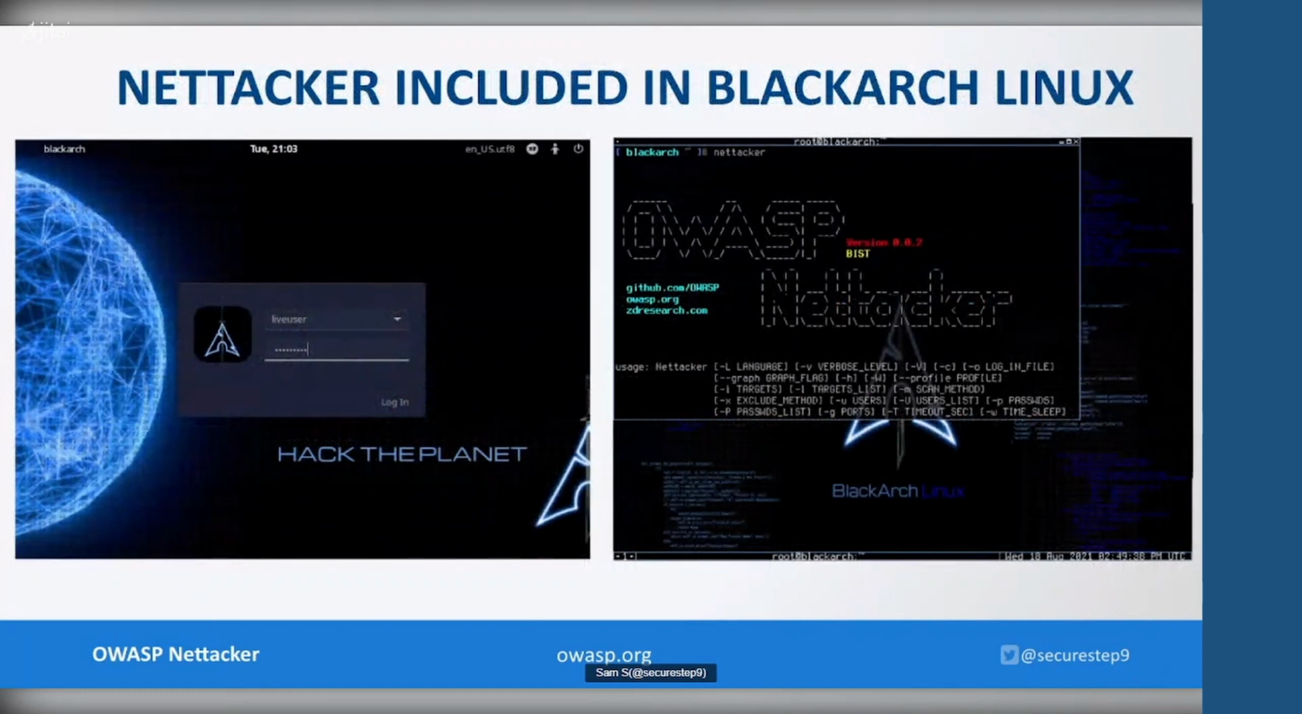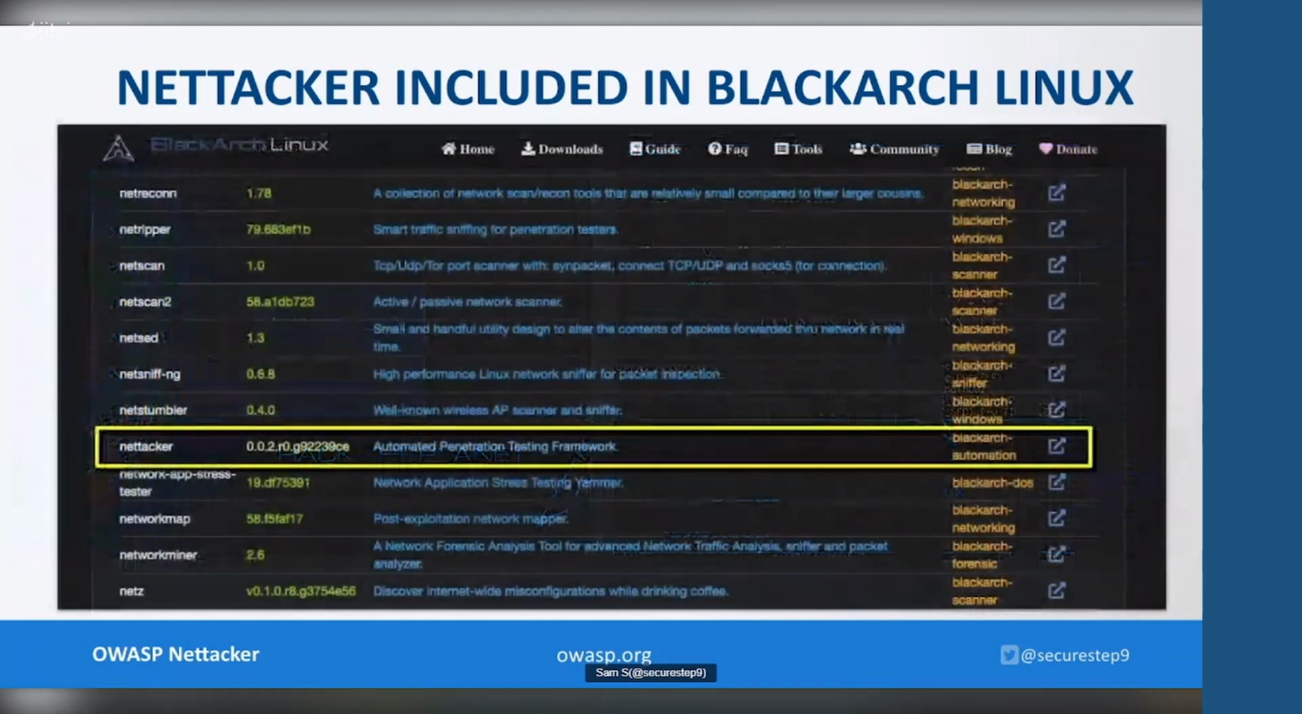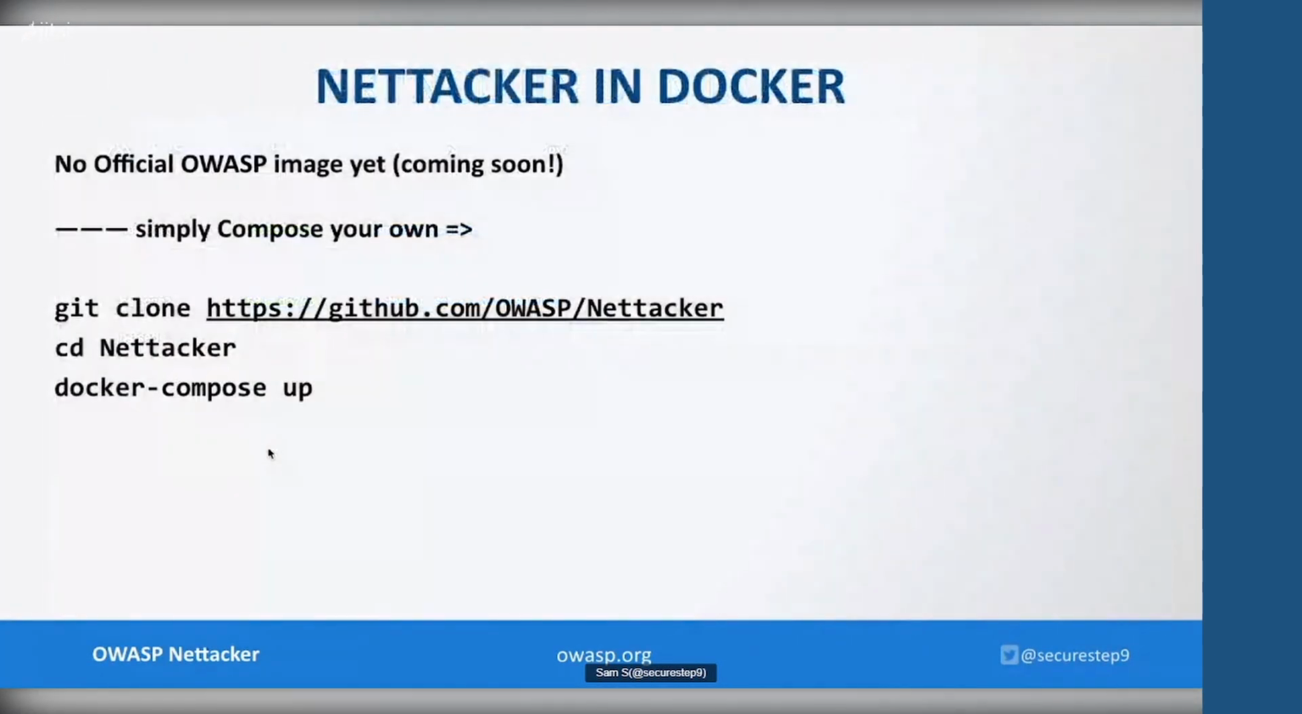So I'm not sure how many of you know about Blackarch Linux. Blackarch Linux is a specific Linux distribution for penetration testing. And I was very surprised and happy to discover that these guys out of the blue decided to include OWASP Nettacker as one of their tools. So if you download and use Blackarch Linux, you will discover that OWASP Nettacker version 0.0.2 is already installed there. It is contained in the full installation of Blackarch, and they have this bundle called Blackarch Automation. So it's a part of the Blackarch Automation tools toolkit. So you can find Nettacker there.